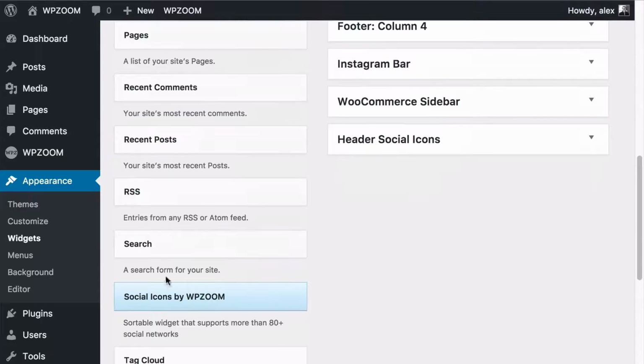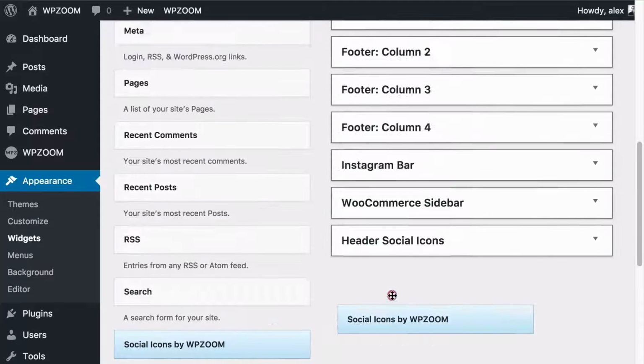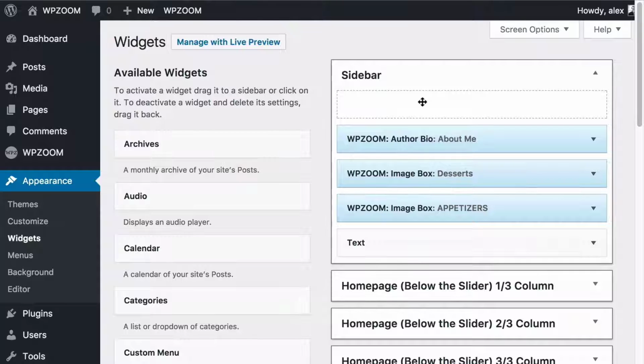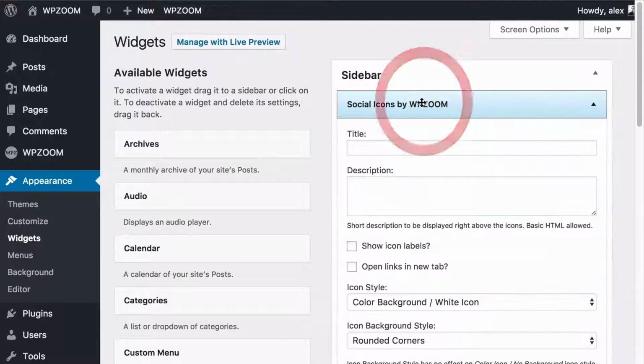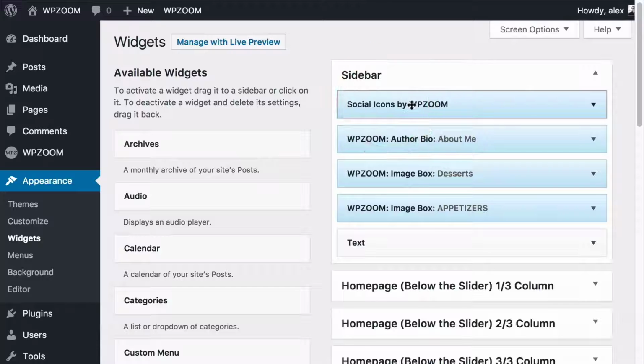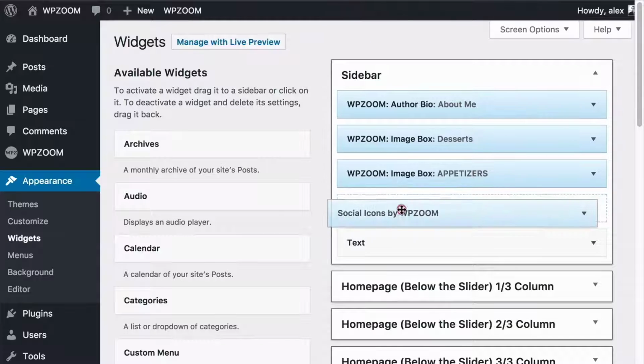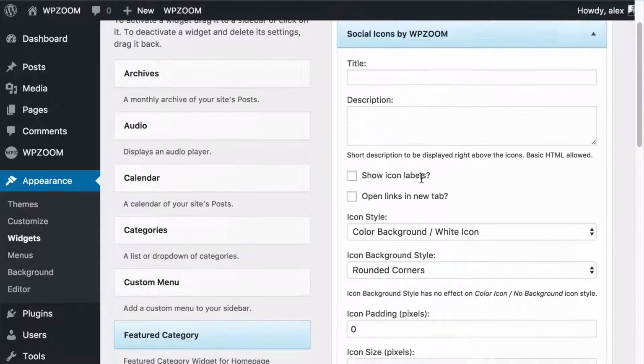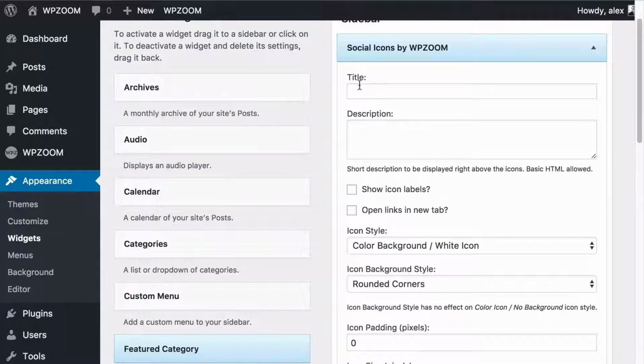So I'm going to scroll down and find Social Icons by WP Zoom and drag and drop this onto the widget area I want this to display in. So I want this on the sidebar, so I'm going to drag and drop. You see I can expand this and collapse it and drag and drop to move that around as well. So let's put that at the top of the widget area, and now you'll see we get to the settings.